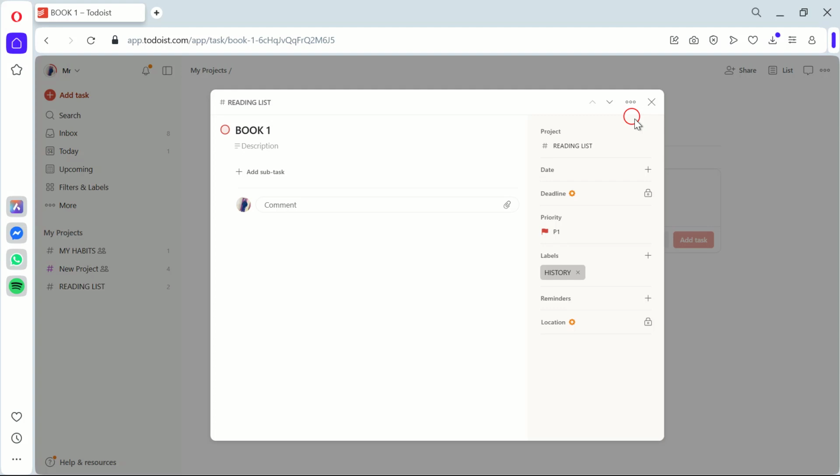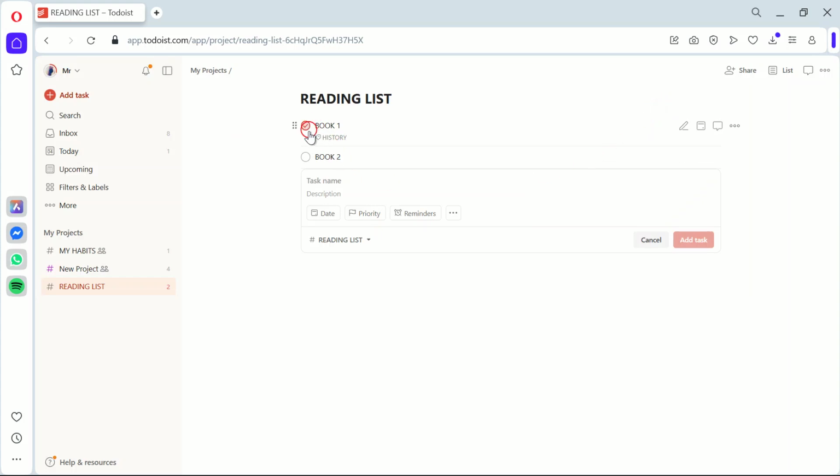Lastly, don't forget to mark your books as done once you've finished reading them. Simply click on the task and hit the Complete Task button. It's as easy as that.